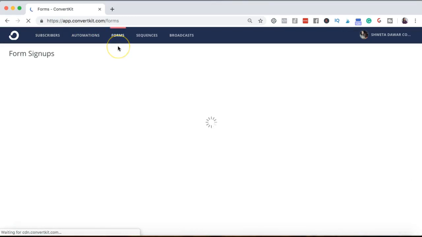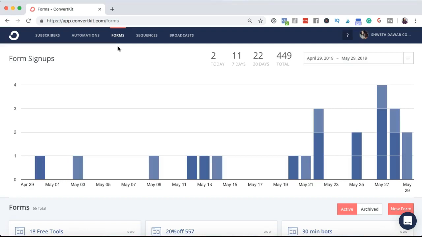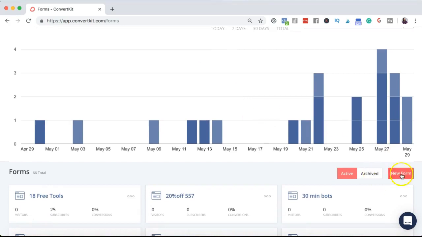The next thing is, let's look at forms. So you can create a basic form using ConvertKit that you can integrate with your landing page on a platform like ClickFunnels, or even on your website, or you can also create a landing page right inside of ConvertKit. So let's create a new form.